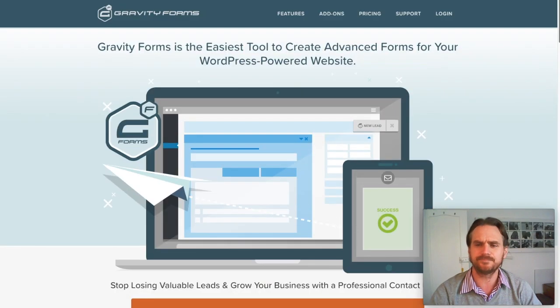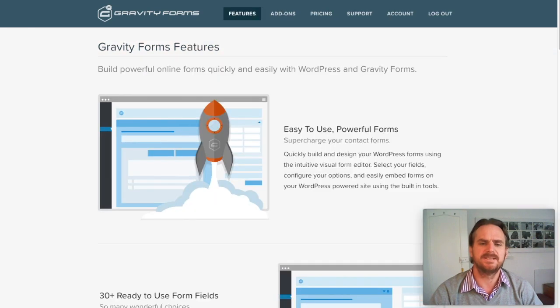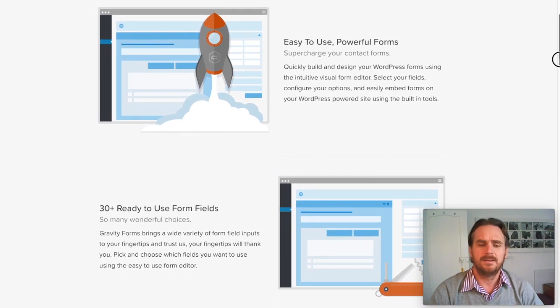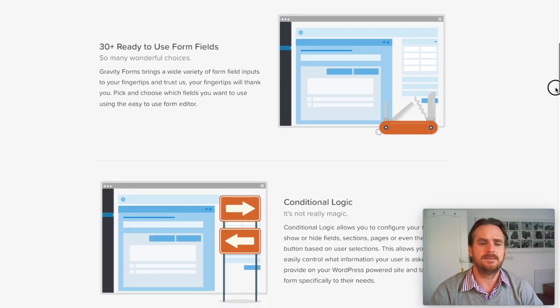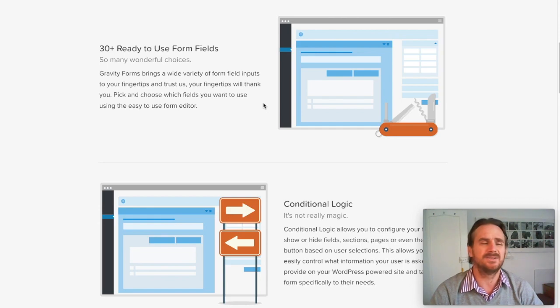premium plugin. So what we do here is the features. It's easy to use, powerful forms. It's literally drag and drop. You build your forms that way. It's got quite a lot of form fields: name, input field, number, address, and quite a few other form features. You can even create posts using the form, so you could have a log on section where people log on and then they can create their own posts, which you can approve at a later stage.